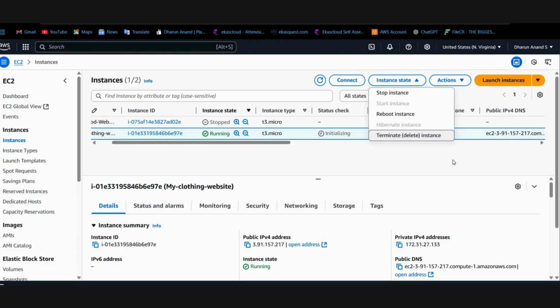Hibernate is nothing but putting the system into sleep, and it stores your memory. And stop is nothing but you shut down your system or server, and all the memory which was stored before will not be kept. That's the difference between shutdown and hibernate.